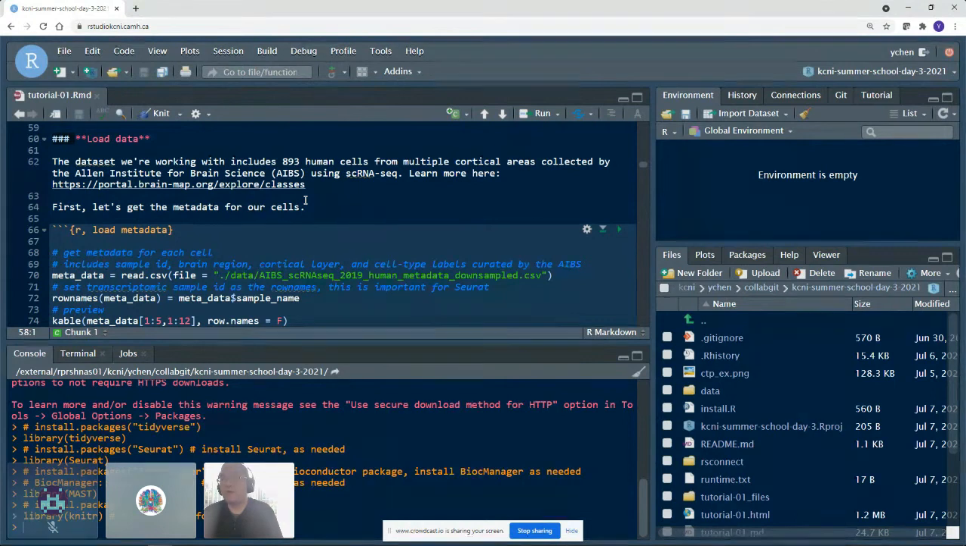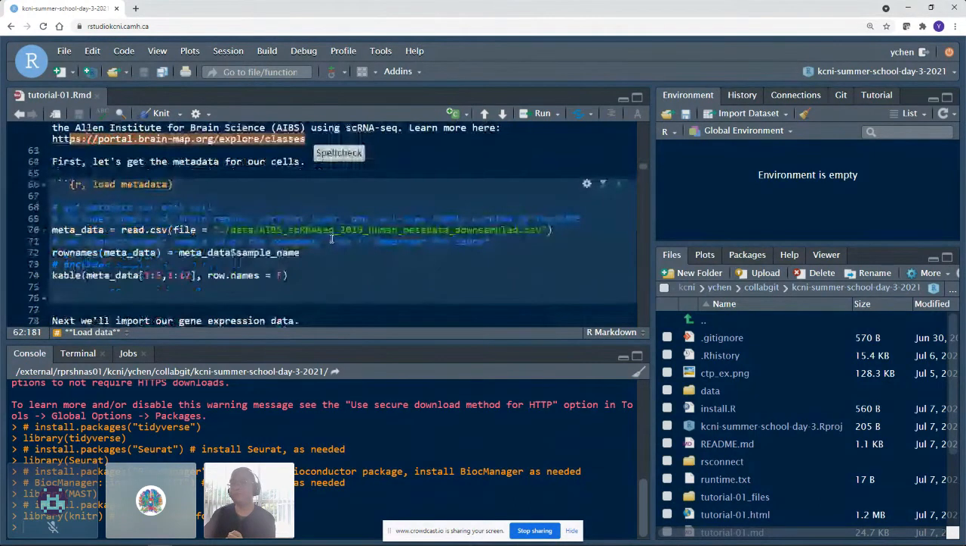The data set we're working with is a downsampled data set from the Allen Institute. We are looking at human cells from multiple cortical areas. And it is freely available from the Allen Institute. Of course, to make it so that everybody can hopefully run this code on their computers, we downsampled the number of cells and the number of genes to use for our demonstration.